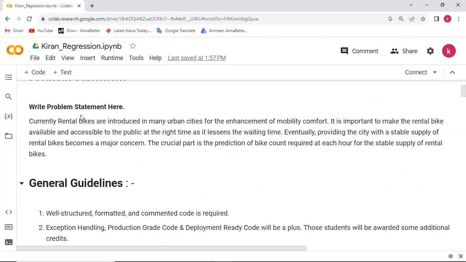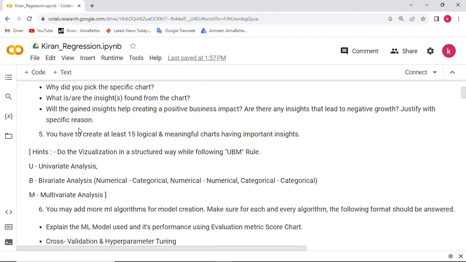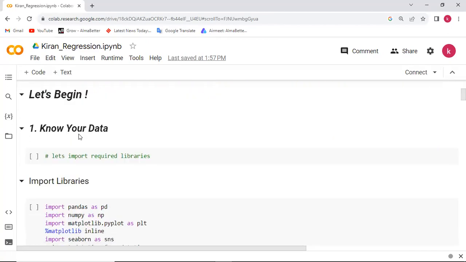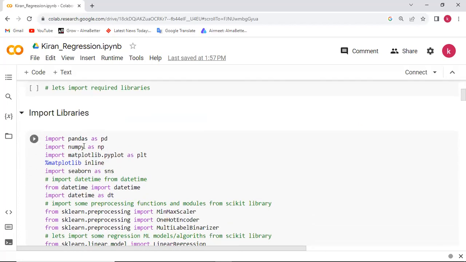Okay, now let's go to the further part of the project. Here we have imported some libraries for various functions. For example, pandas, then numpy, then matplotlib. Then we have imported seaborn. Basically, matplotlib and seaborn are the two libraries imported for visualization purposes.